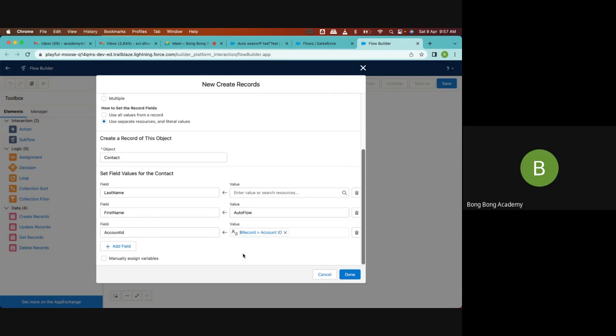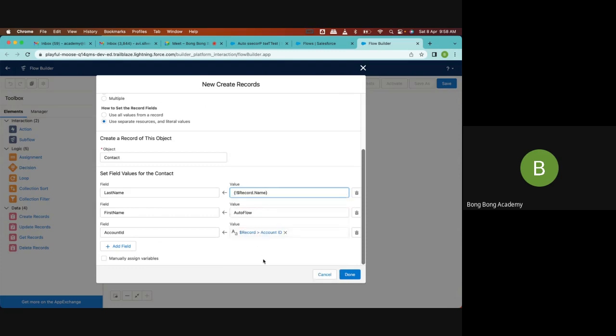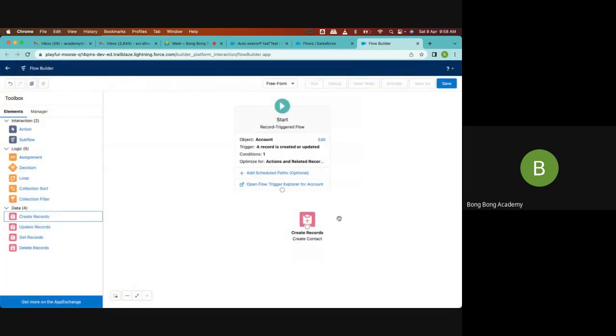Okay, this is first and last name was account name. So let's give that account name. Again, I will go back to the dollar and I will take the name field this time. Done. So one task is done. We are able to create a flow.